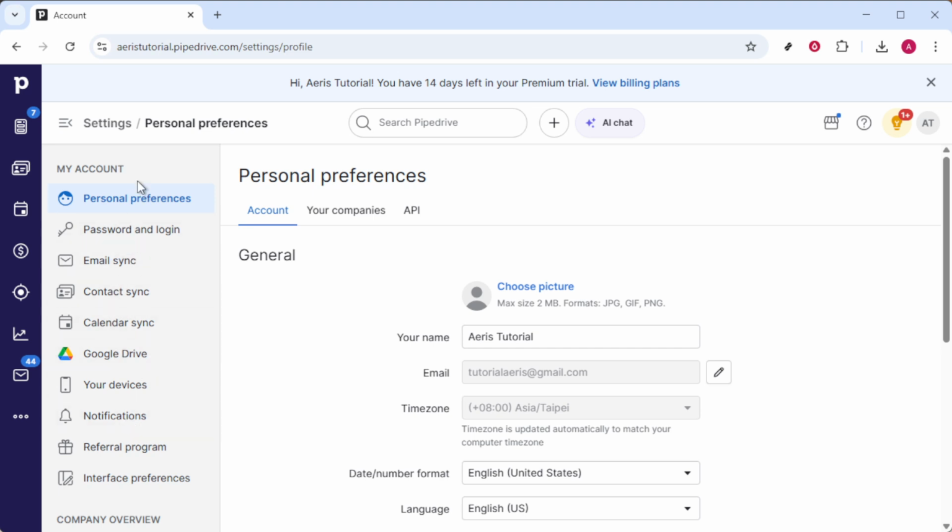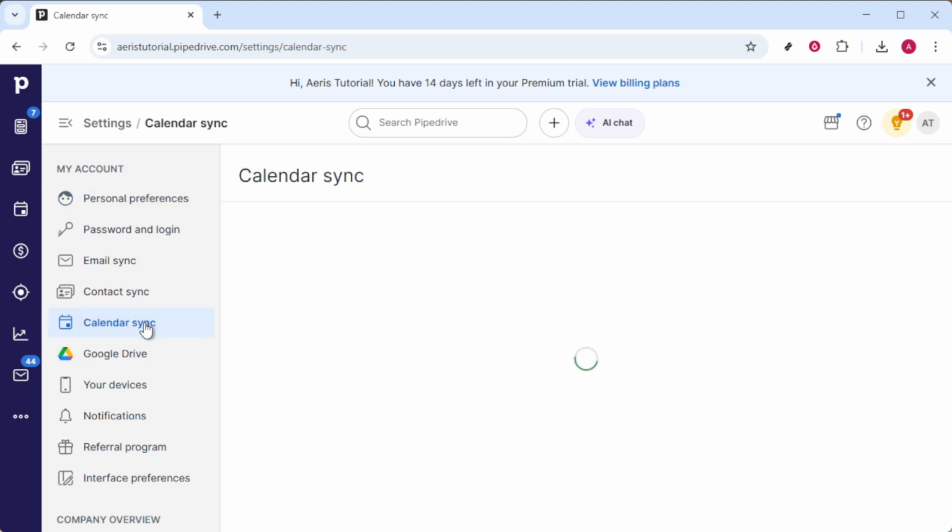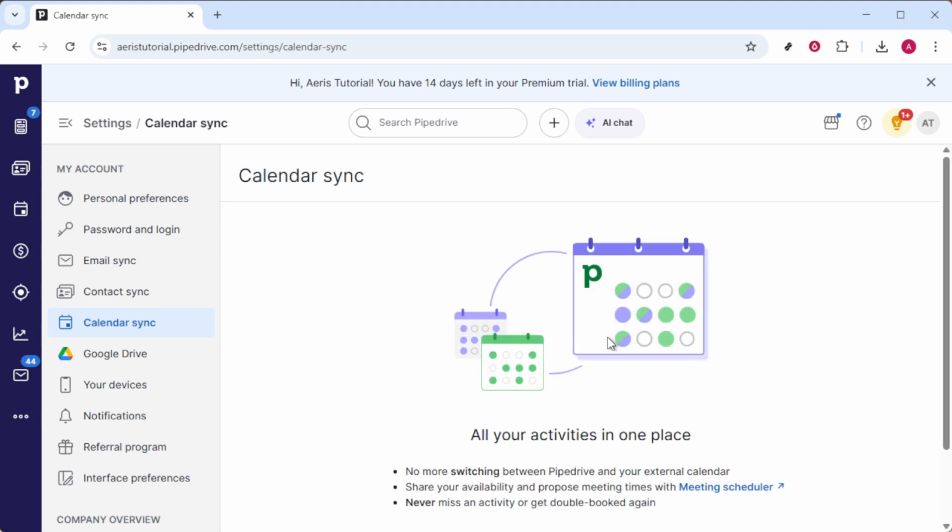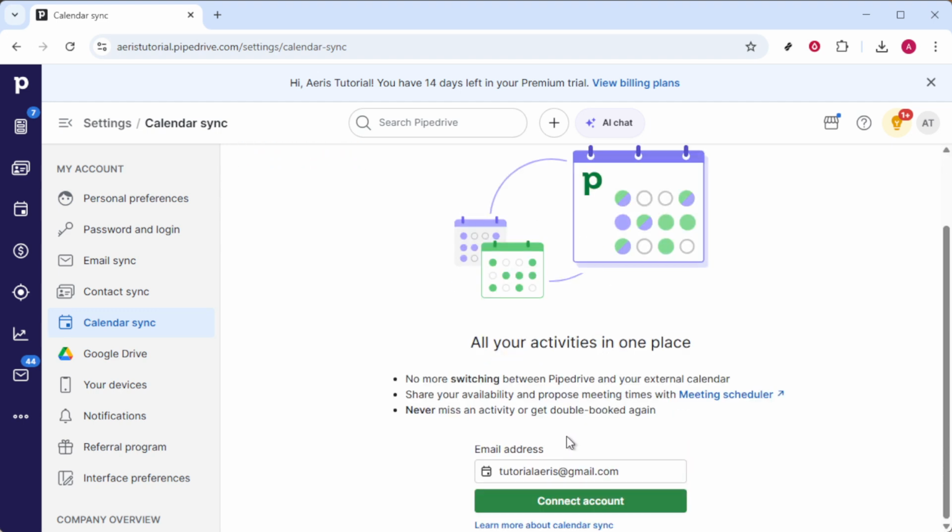Now with the Personal Preferences tab open, you'll want to navigate to Calendar Sync. It's straightforward to find and is specifically tailored for those looking to connect a calendar service, like Google Calendar. Click on Calendar Sync and you'll see more detailed options. Within the Calendar Sync settings, you'll notice a button labeled Connect Account. This is your entry to link your Google Calendar.